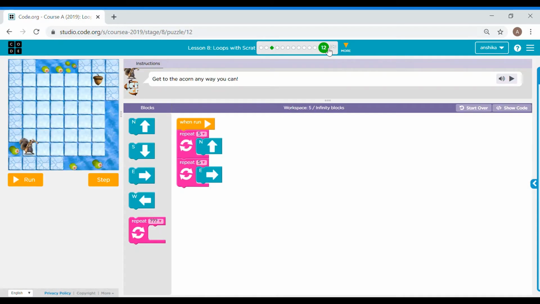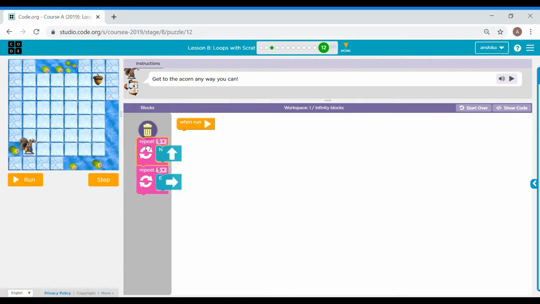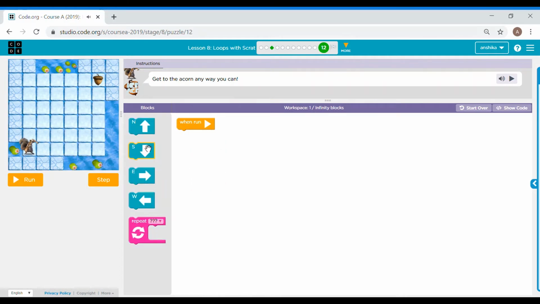So do you remember what we did last time? Last time we did repeat 4 north and then we made a way to go there. It's almost the same, but this time you put a 5 like this. I take a repeat loop. I have to go 5 times north, so I'll do this and attach it here. I have to go north, so I'll put this.